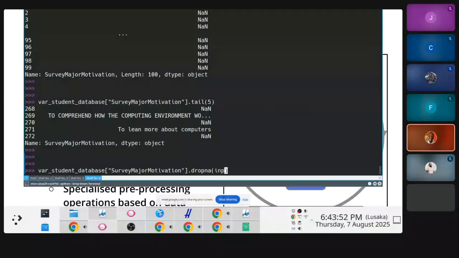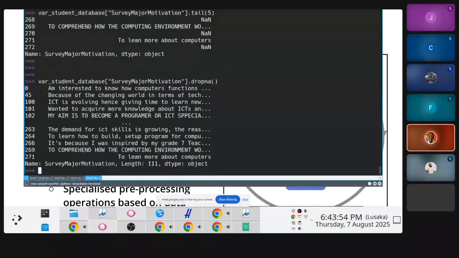Beautiful stuff. No in place here. Drop NA. So these are the different reasons, but this is text. Forget about why people would enroll in this course, right? Because of the changing world, apparently the demand of ICT skills is growing. Well, this was before the rise of the machines here.